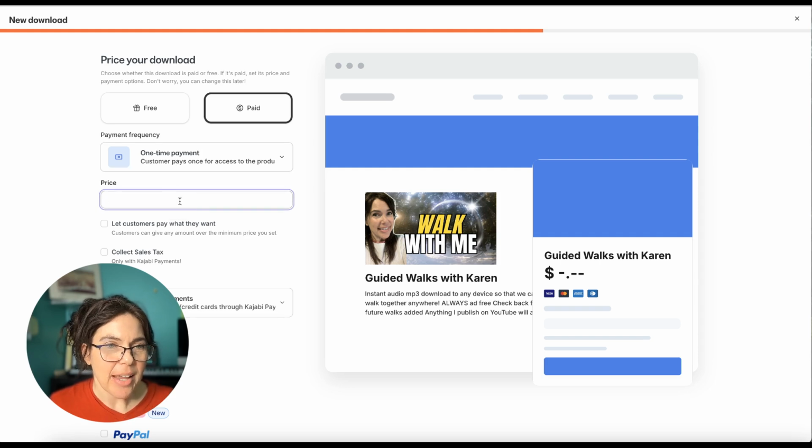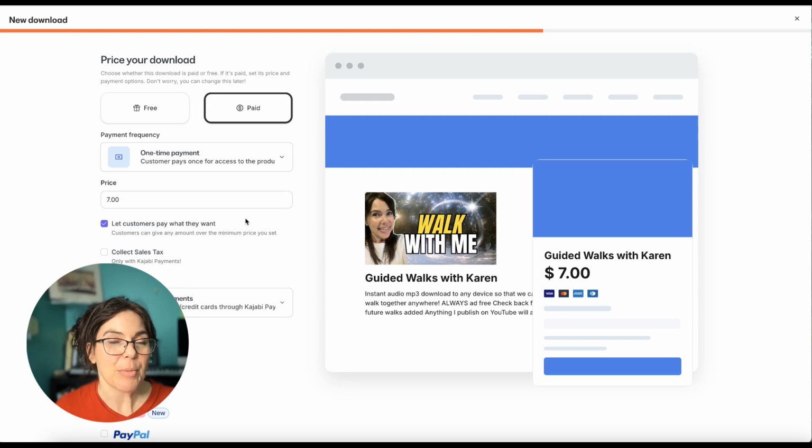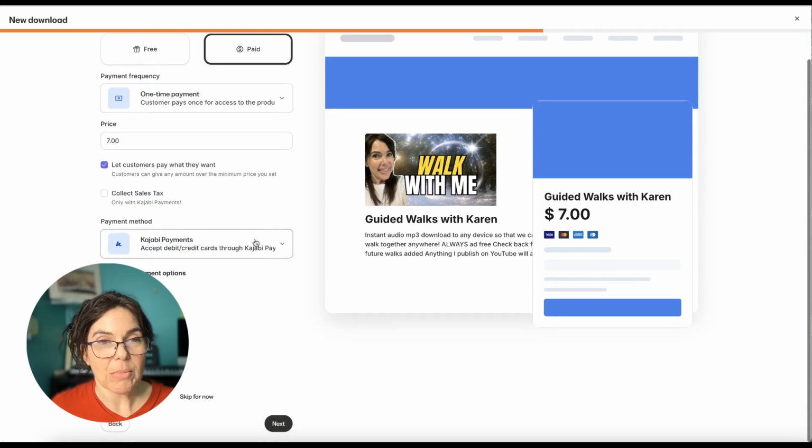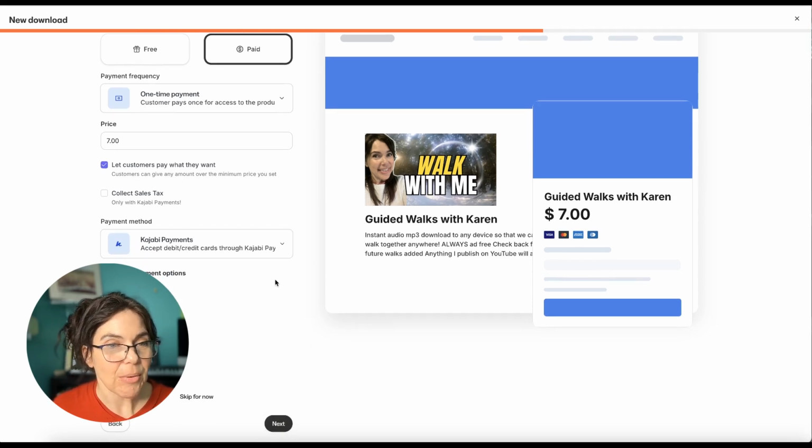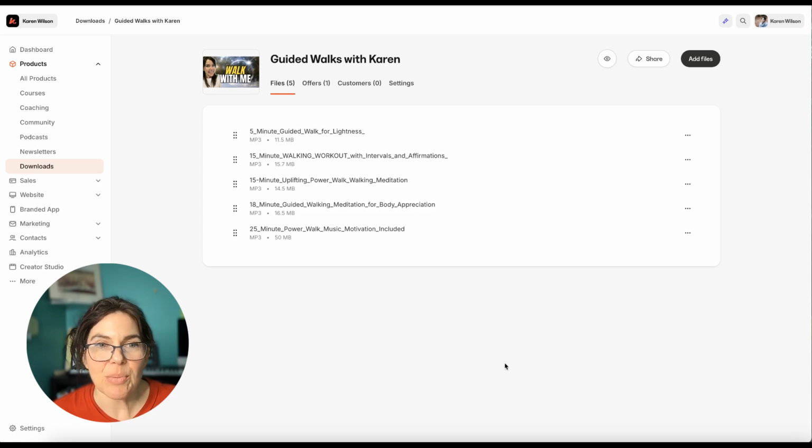One-time payment. I think that a price of $7 is fair. And then I'll also add let the customers pay what they want. So what is going to happen is it's going to show up as a $7 minimum. Someone might feel like it's worth more than that, and you don't want to block people from paying you more if they want to. It does happen. Now it's ready to go.